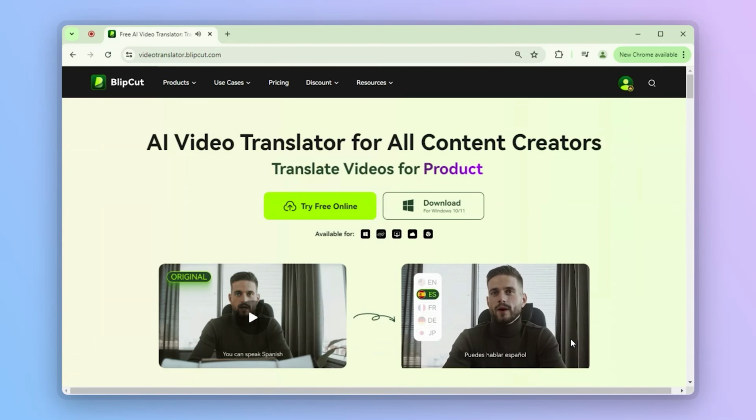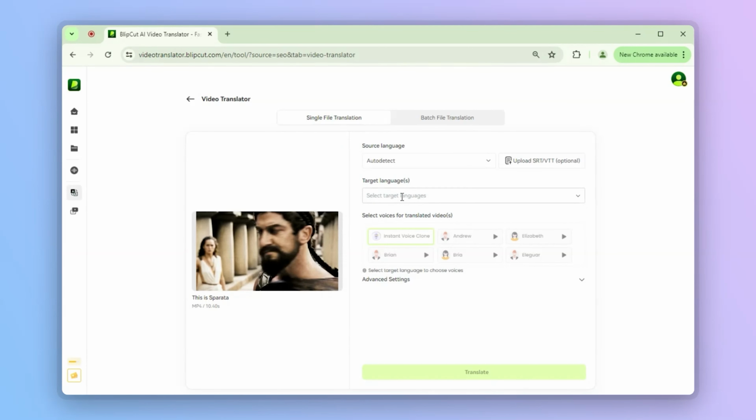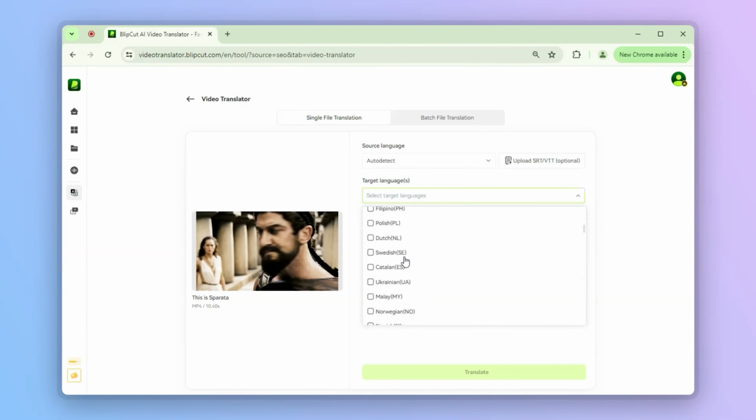Just click the link below to go to the official BlipCut website. From there, click the green button, create a new project, and drag and drop the video you want to translate. Next, select your target language. There are plenty of options like Spanish, French, German, Italian, and more.